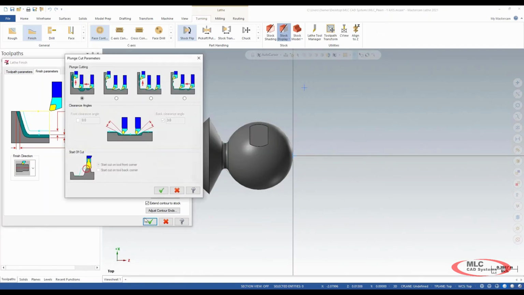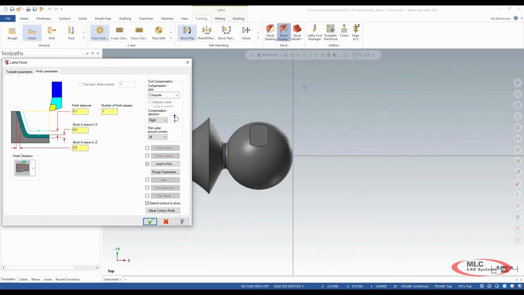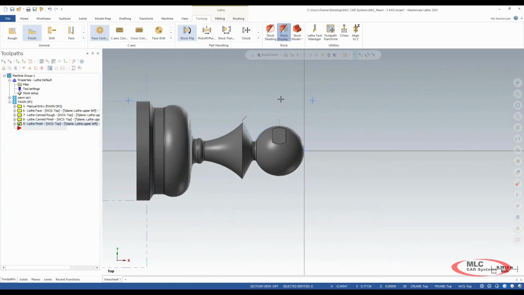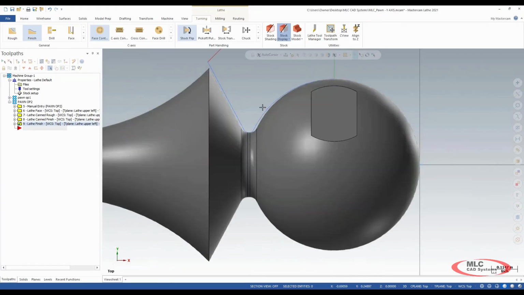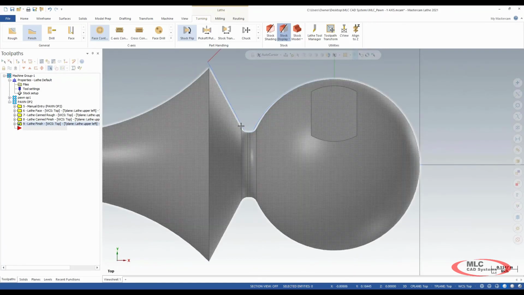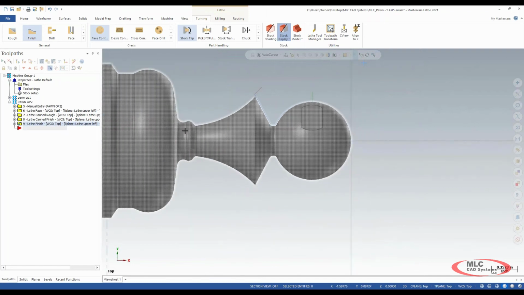Next, we're going to dive into our plunge parameters. I'm going to give it my back clearance, just as I did before. I'm going to say OK to this, and OK again. And now our tool drops down in the center, feeds down in the area, and you notice I don't have any gray area anymore showing what stock I have left behind.